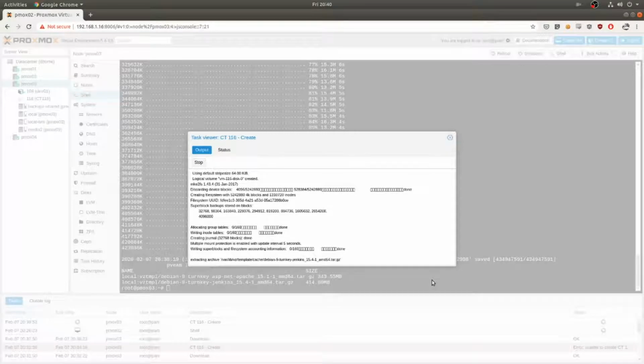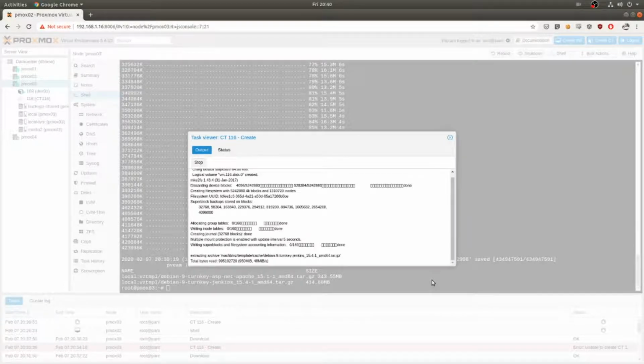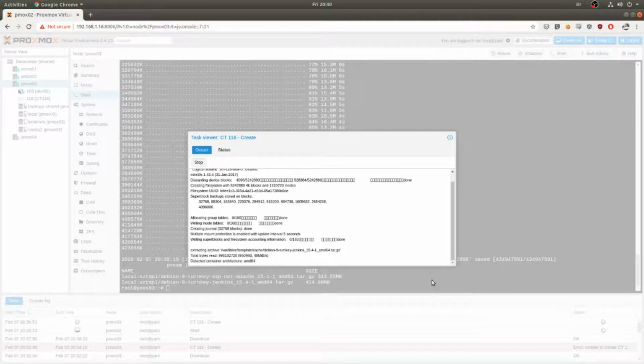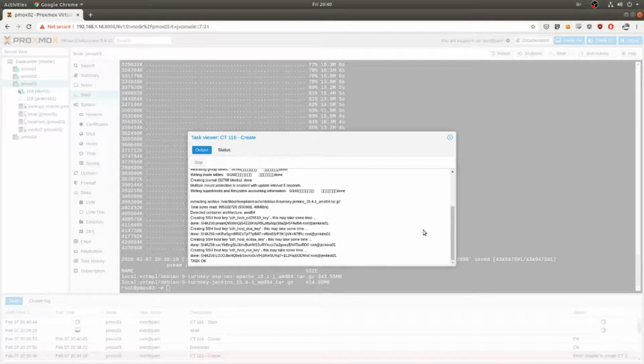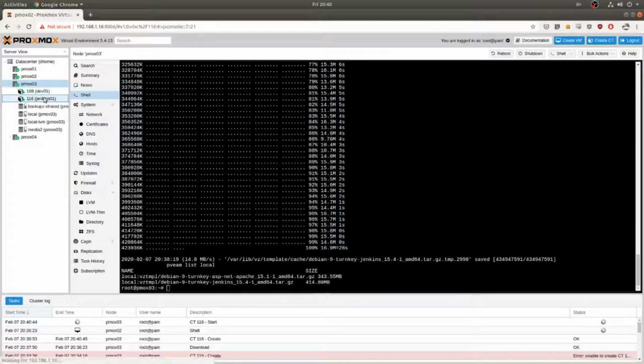Previously, when I tried this, it failed on creating the container due to me setting up the container as an unprivileged container. There's a few reasons why that happened. Once I created the container as a privileged container, it worked just fine. Once again, I'll post some of the reasons why that happens in the notes below. It says task OK. Alright, so we're finished there.